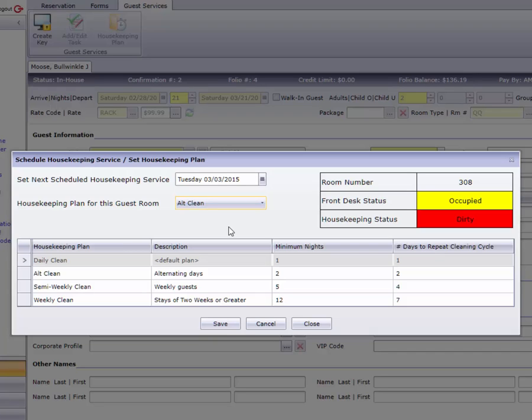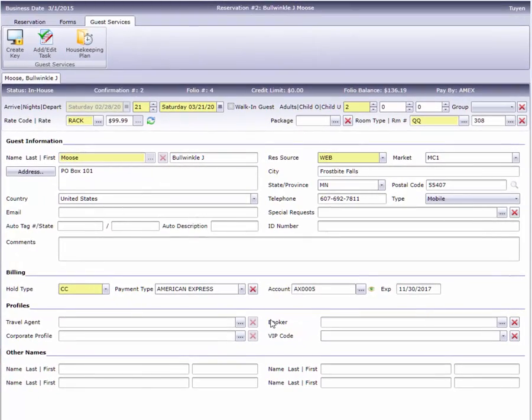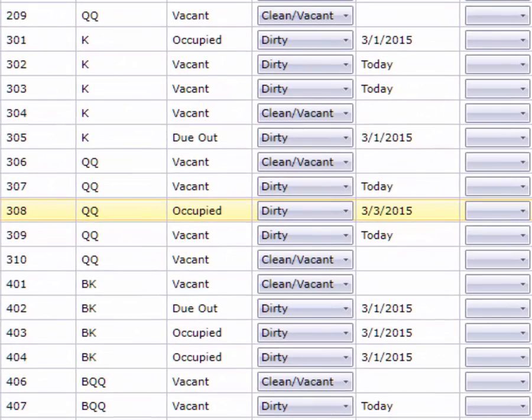I can click Cancel to abandon these changes, or click the Save button to keep them, then select Close to return to the guest reservation. Your changes are now applied, and the room will appear on the housekeeper room assignments based on the plan we selected.